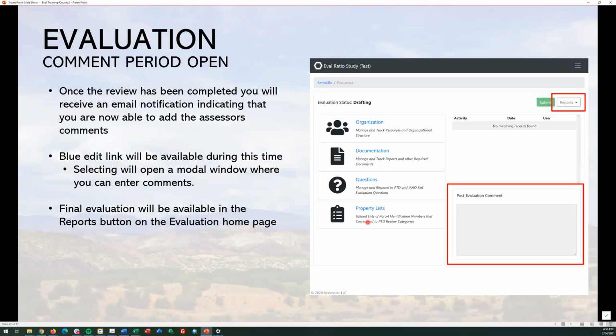At this time, you'll have the ability to go in and actually make edits to the post-evaluation comments. There'll be a blue link here you click on, and a modal pops up, and you can type whatever you feel free to type. As I said before, you're not commenting to their comments. It's really just your general comment on anything in the evaluation that you feel needs to go on the record. So that's a very straightforward process.